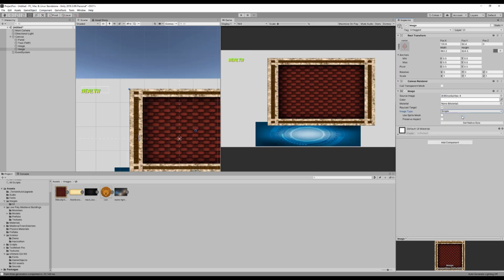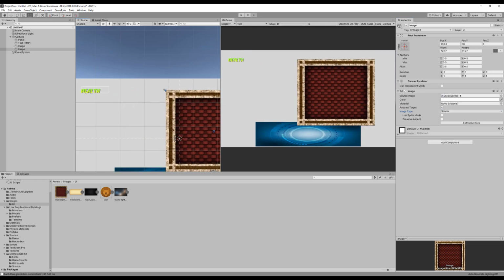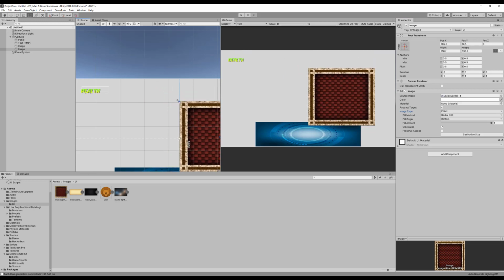If you go with simple, you see that it is basically a rectangular transform, and it's just going to distort as necessary to fit what you want. And the other one is filled, and filled has a bunch of different methods. Depending on how you want it to work, it will be close to what you were doing before, but if you want more control over it, you can set how much it's going to fill, where it's going to fill, and so forth.